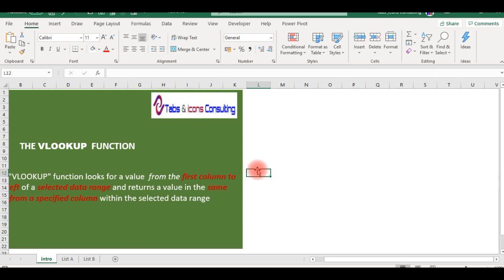Where these values are not in the right place, like you have a unique value but it's not lying on the first column, VLOOKUP has a problem there, and that's why other lookup functions like INDEX and MATCH, and XLOOKUP, will come to the aid of the VLOOKUP function. Now let's look at our data.